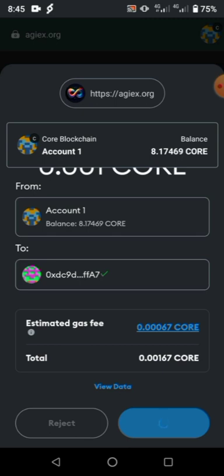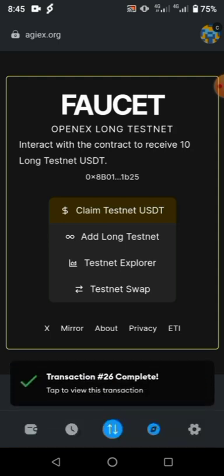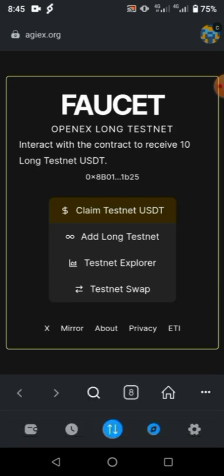Previously, this should have been enough to give me about 10 USDT for all the transactions I need. But from the whole trial and error I did today, trying to understand how this whole thing works, I discovered that it doesn't really give 10. They started making it 1. Let's go to our wallet and see if it has reflected.